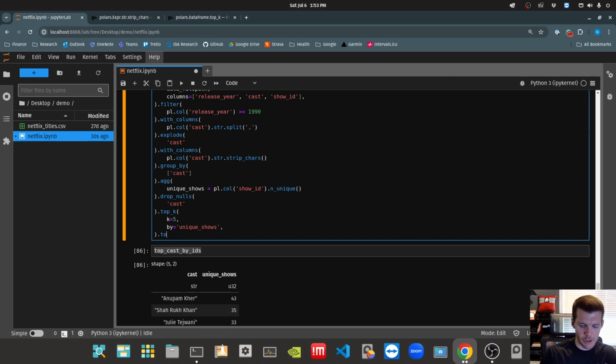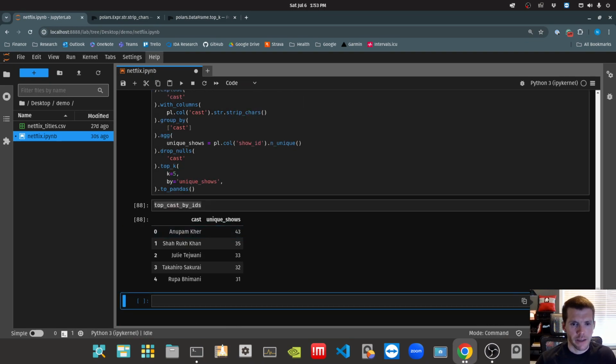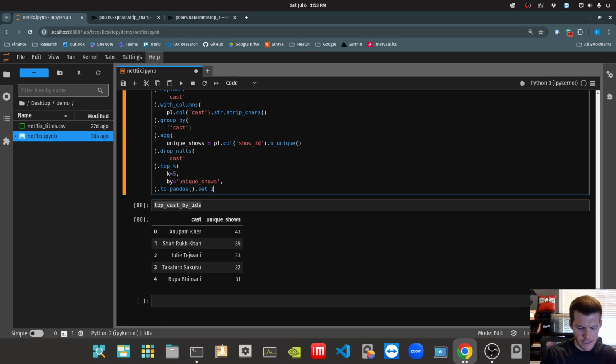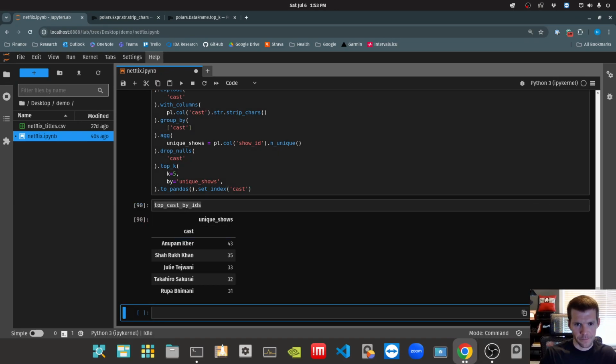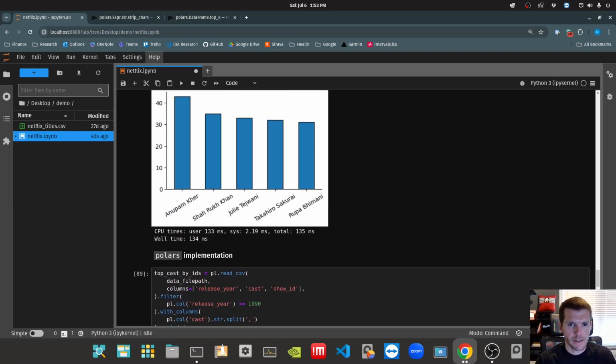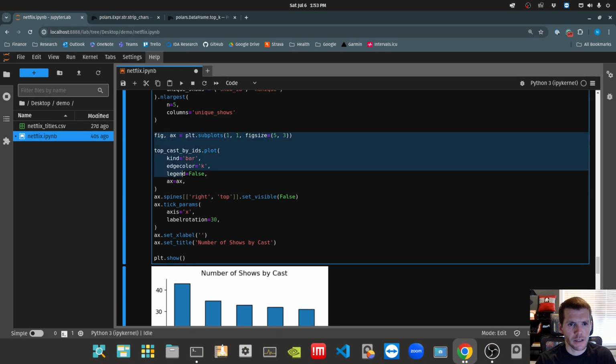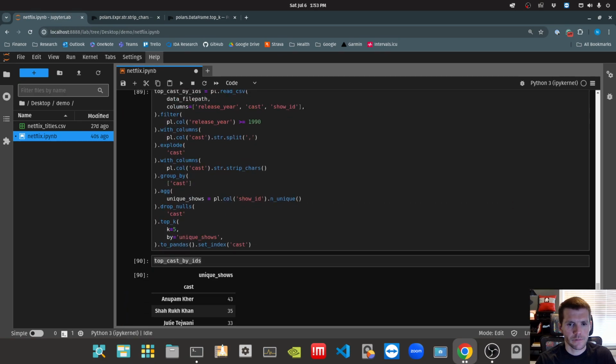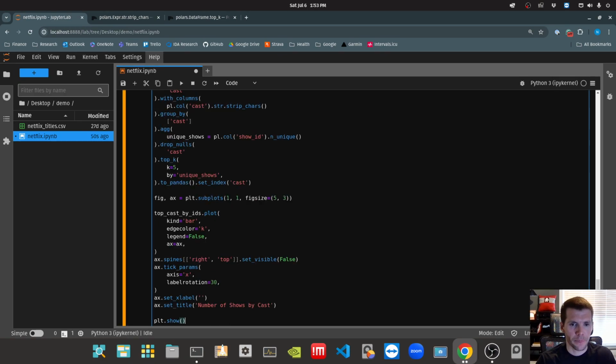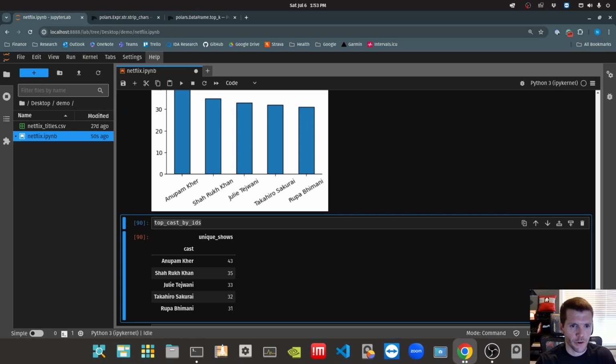So I'm going to do to pandas. And then I'm going to say set index cast. Fantastic. So now I can copy my plot, or my plotting code. And there we go. There's our analysis.